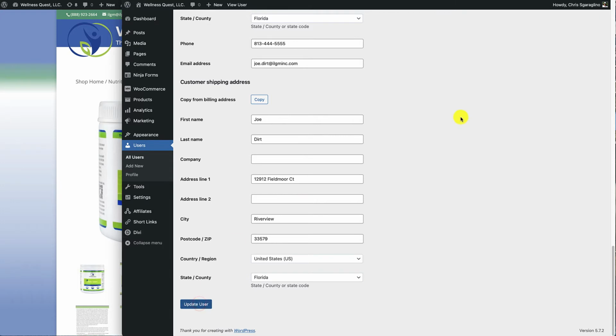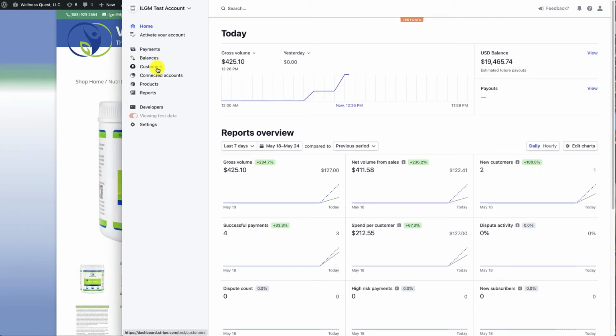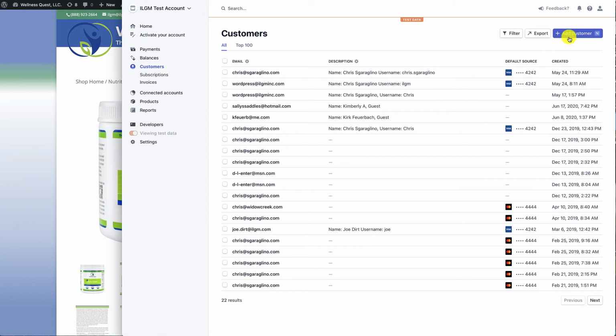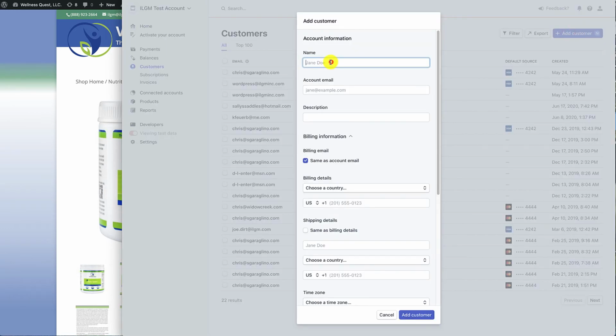We'll hit update user. Right now I have to set up the customer inside of Stripe. So I'm going to click on customers. I'm going to click add a new customer. I'm going to put in the information.